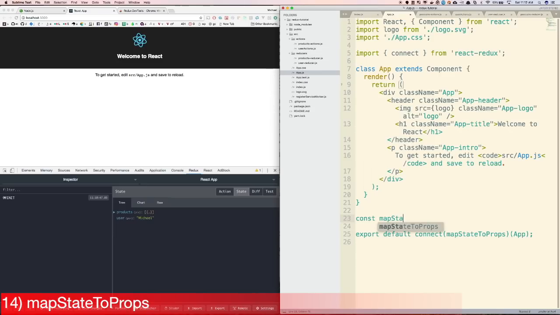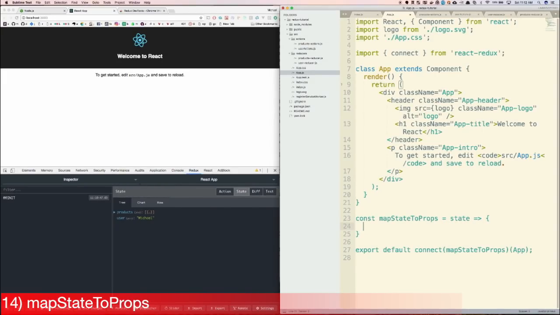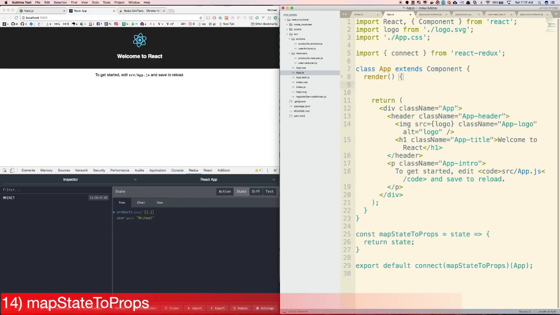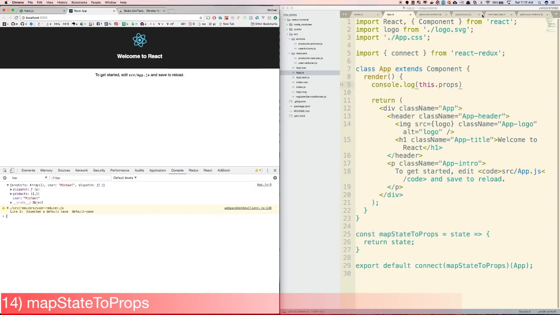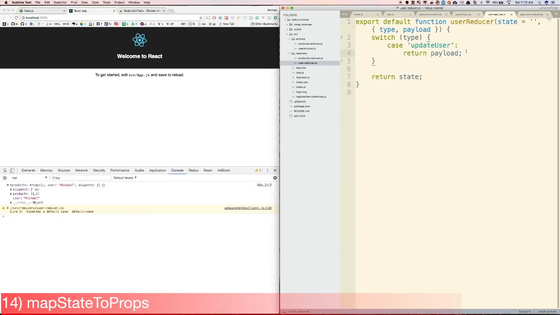So now let's do const mapStateToProps above, and it'll be a function with the state as its first argument. This double arrow is just ES6 syntax for a function, and then let's just return the state for now. And now if we console log this.props above, we'll see that the state is logged to the console. And there's a warning here saying that we need a default case for our switch statement in userReducer. So let's add in default return state here. And then let's delete the return state below.